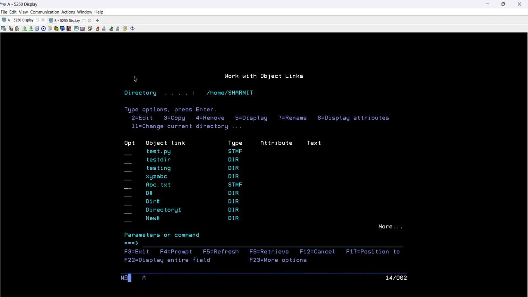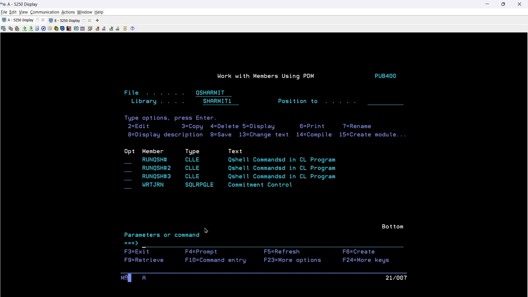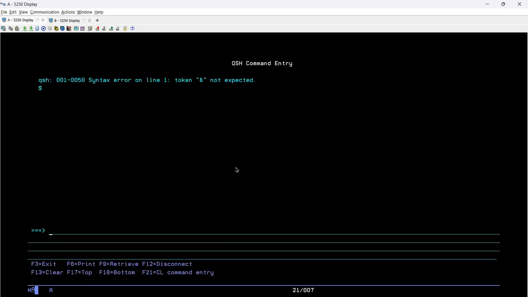For that I'm taking F3 from here, and here I will write QSH. Once I hit enter on QSH, it will take me to this Qshell command entry where we can run any of the Qshell related commands. First of all, let me show you how the normal command is working, and then we will change it in order to fetch the non-matched record.